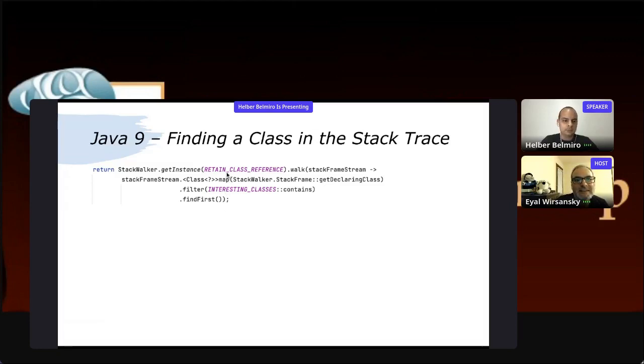Yeah, retain class reference is an option that you can pass to the getInstance method, and based on this option, the object created, the StackWalker instance, will know what to retain from the stack trace.